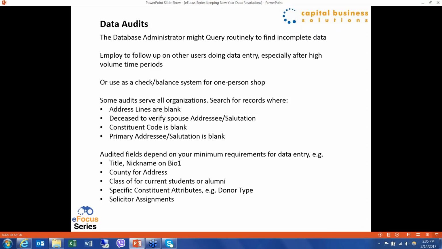My example of county for address, or if you're a school, you might be sure that the class of field is being used and being entered so that you know which year alums belong to. Or you might have required constituent attributes like donor type or giving level or target or something that you want to be sure all records have. And solicitor assignments. Again, some organizations don't want prospects or donors to not have a solicitor, a friend, an individual, a name that they associate, a person that they know at the organization.